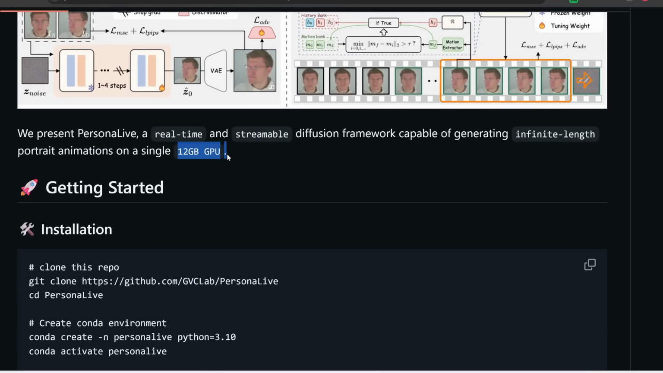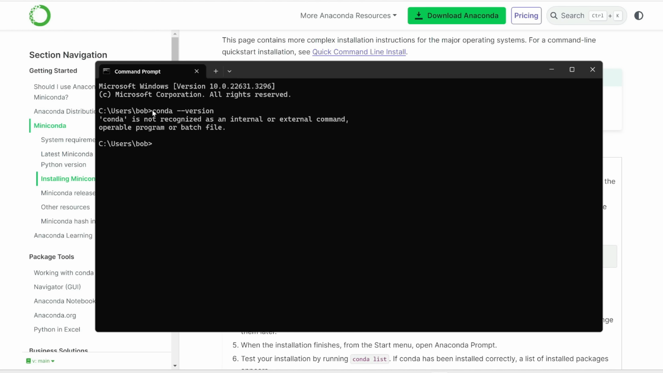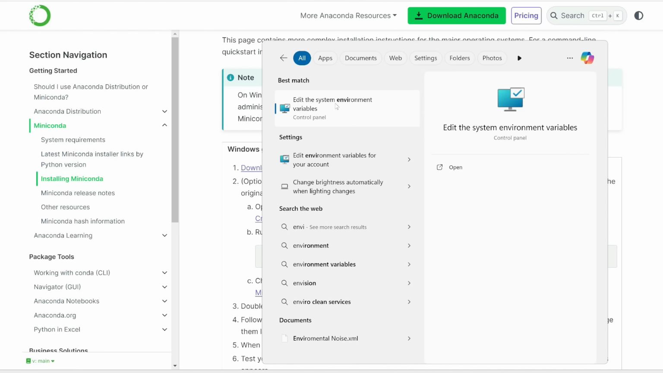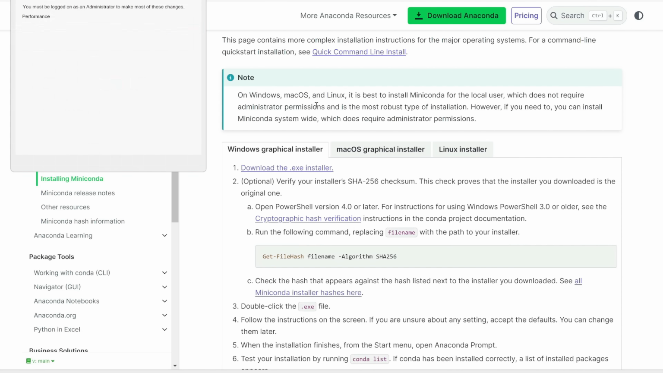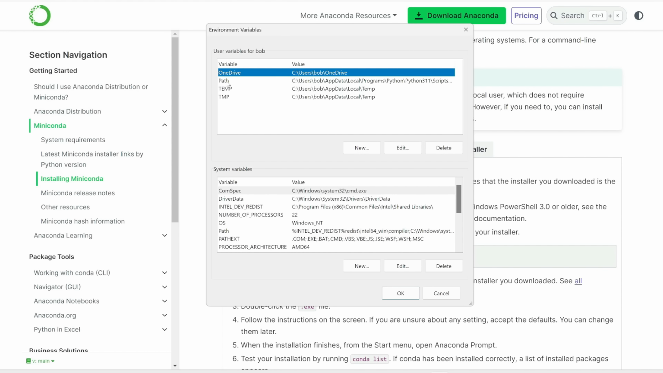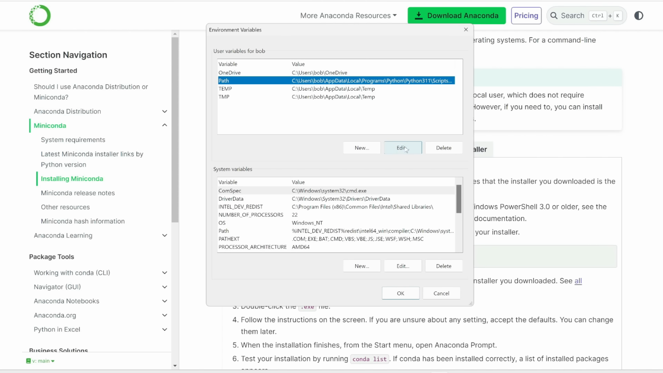Now we aren't done yet. If you open up the command prompt and you type in conda --version, you're still going to see that Conda is not recognized. This is because we haven't added Anaconda to our path yet. So let's exit out of this, and then to add it to our path, we simply search for this function, edit the system environment variables. We're going to click on this and then click on environment variables and then click on the one that says Path and then click edit.